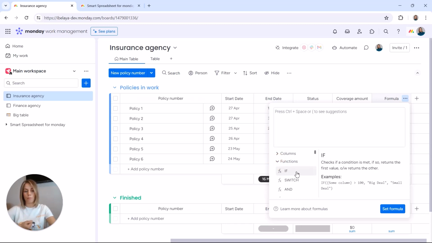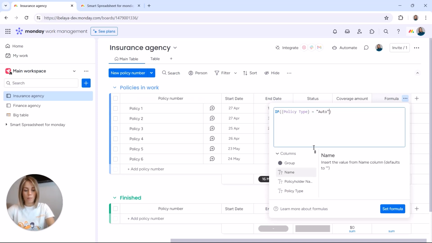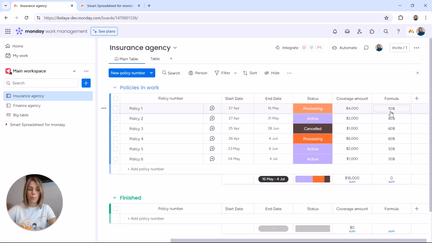We can have here the IF formula and a useful example on how to use the syntax for this formula. Let's choose it and refer to the policy type column. We have auto policy type, and let's pick it here. It means that for this policy type, we give $50. In case it's other policy types, we give $60 for it. And let's set this formula. And as you see, it propagates automatically to all the column rows.